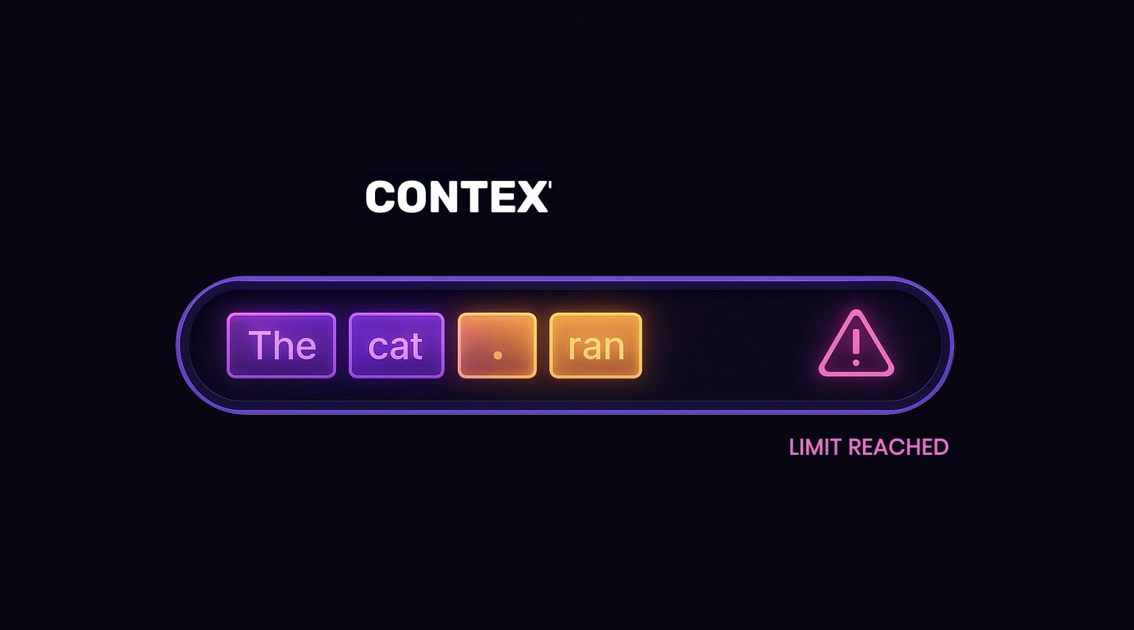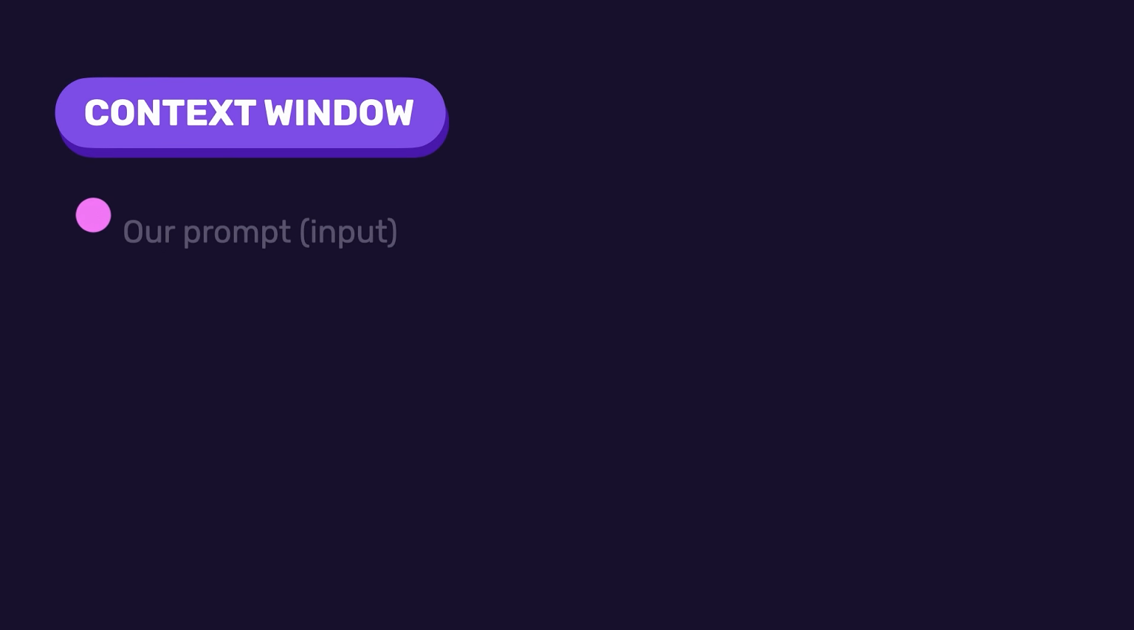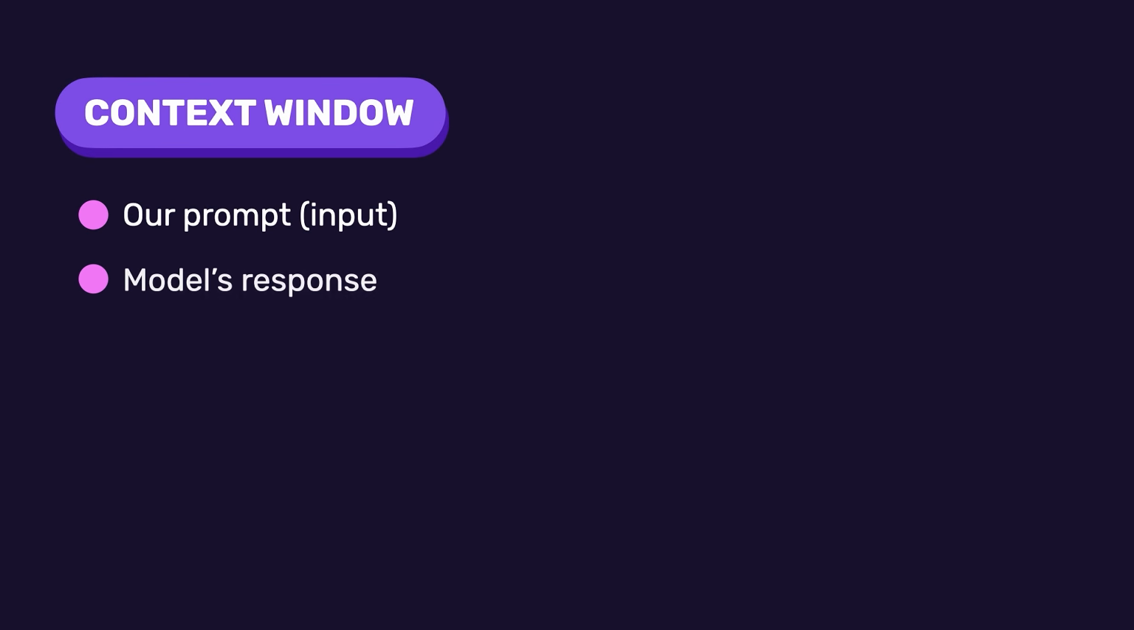So tokens cost money, but there's also a limit to how many tokens a model can handle at once. That limit is called the context window. The context window includes our prompt, which is the input, the model's response, and the chat history, if you're building a conversational experience. Again, all of this is measured in tokens.